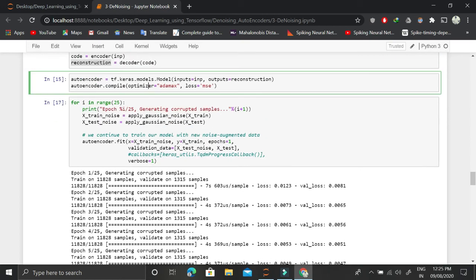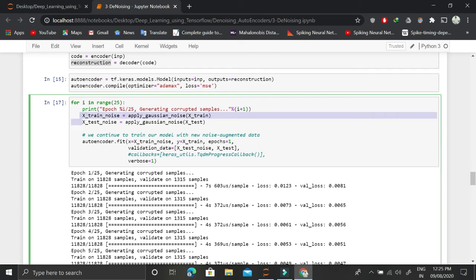And then for 25 epochs, we apply this to the training data and testing data, and we are fitting this autoencoder to the training, where input X is X train noise, and output Y is the original image without noise. And for validation purposes, we are inputting X test noise, and the output is only X test. So this is again the original image.